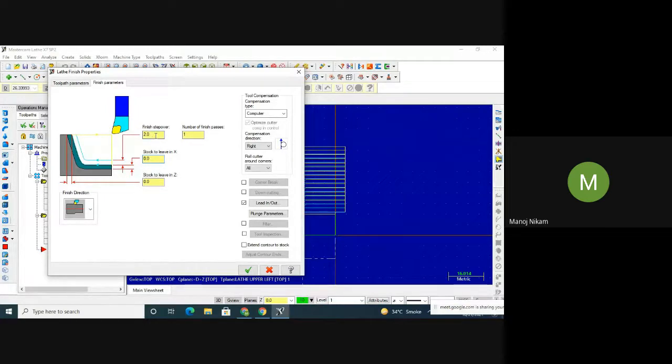Okay, so this is the step over. As I told you, this is the reference plane. Number of finish passes: do you want to remove the material of 0.2 mm, which I think we kept in the rough cut, in a single pass, or do it in two or three passes? That also you can select from here. So no need, one pass is enough for making the finish cut.